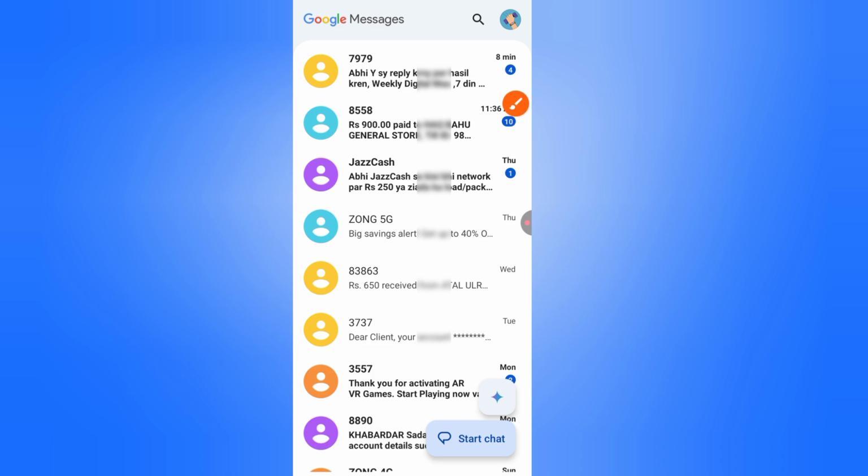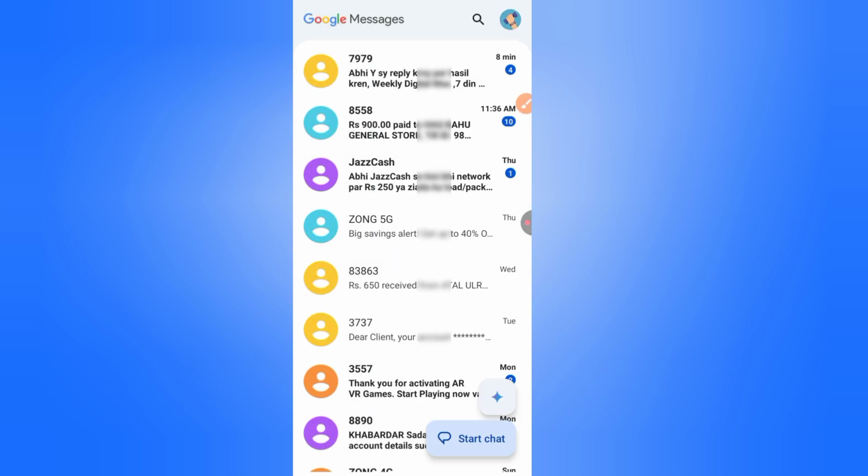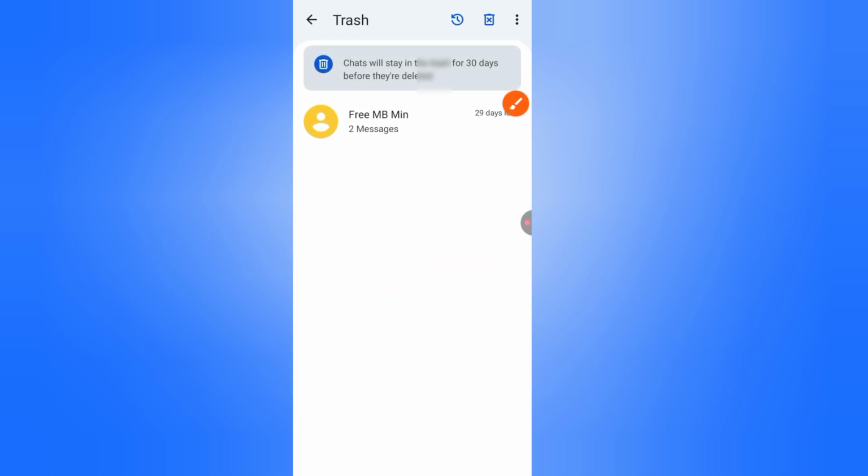Step 2. Check the recently deleted folder first. In newer versions of Google Messages, deleted messages are not permanently removed right away. Open Google Messages, tap the three-dot menu icon in the top right corner of the app, and look for Trash or Recently Deleted in the drop-down menu. Deleted messages are kept here for up to 30 days before being permanently erased, giving you a clean and easy recovery option.